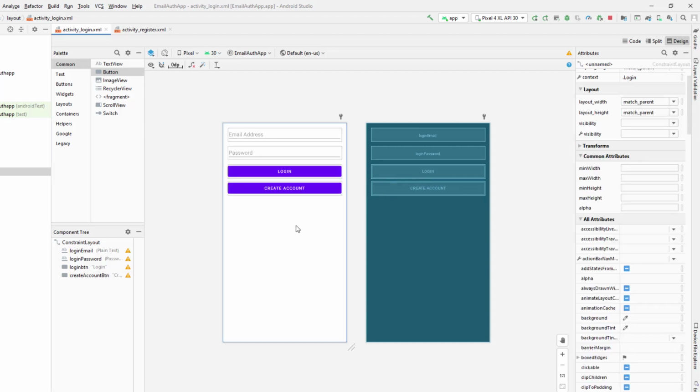Okay, now what we need to do is handle the click on this create account button, because if the user doesn't have an account and wants to create a new one, then they should be able to go to the register activity and create the new account. So we're going to handle the click on this create account button from the login.java file, and we will let them go to the register activity.